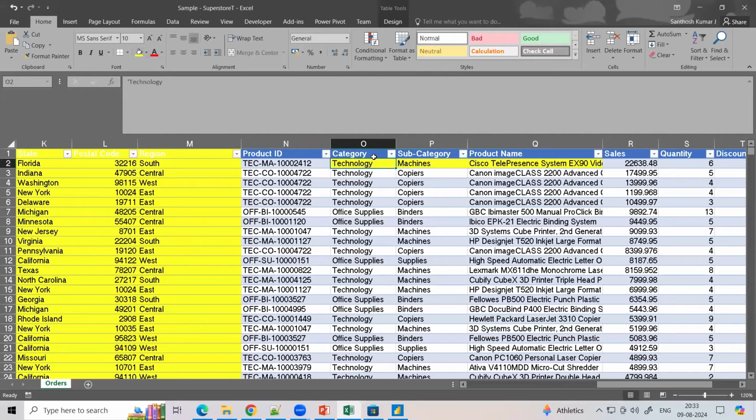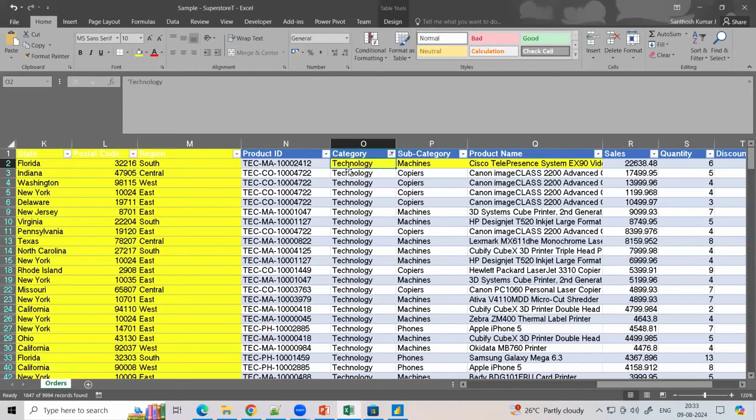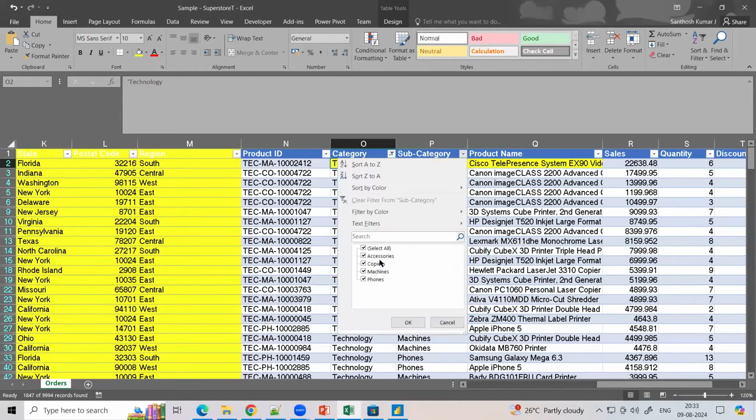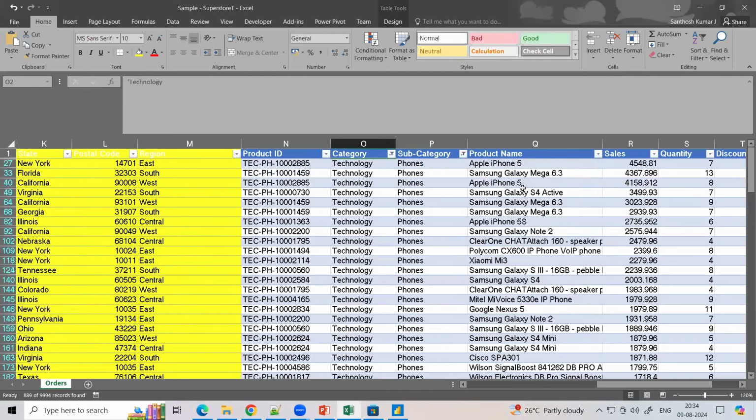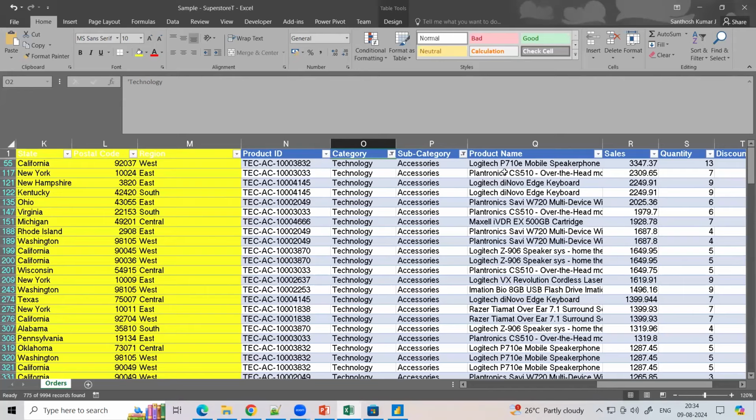So how to read this, we will see. First, I'll pick out only technological products. So this is a higher level; only technological products you'll get. In the technology products, you can buy accessories, copiers, machines, and phones. And again, if I select phones, only phones I will get. Apple iPhone, Samsung Galaxy, Xiaomi, all these are only phones. But I don't want phones. I want accessories. So in the accessories, you'll get speakers, keyboards, right? So based on this it gets filtered.